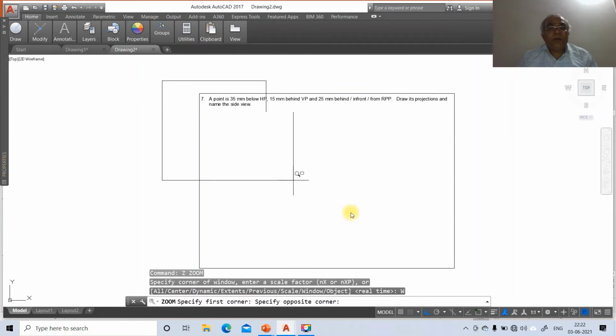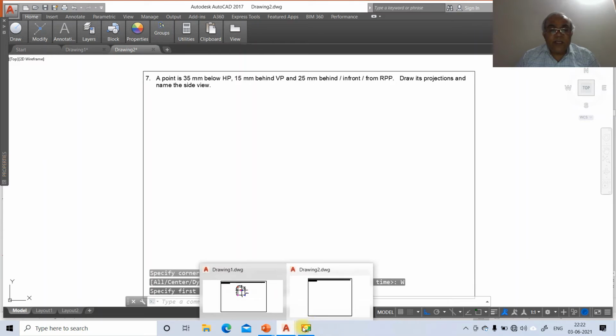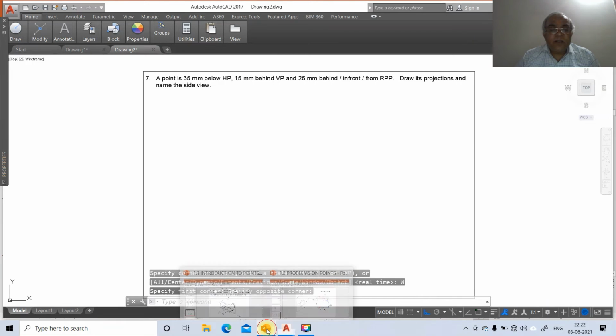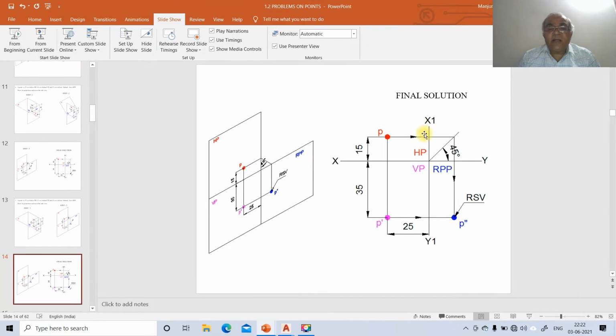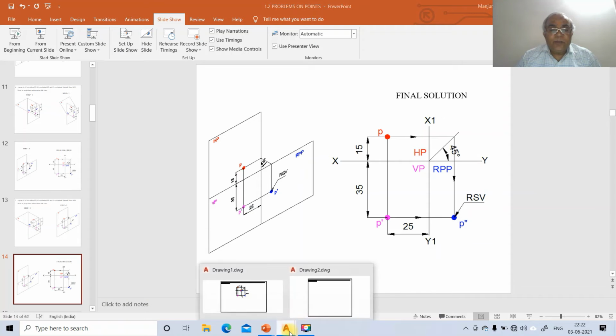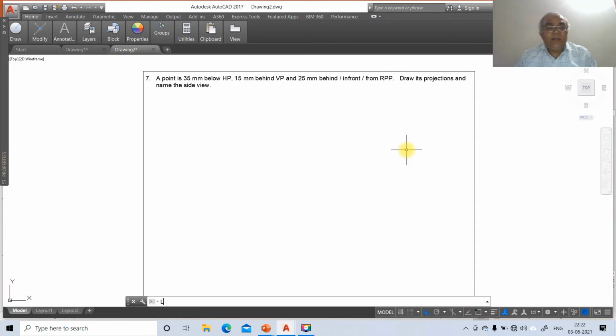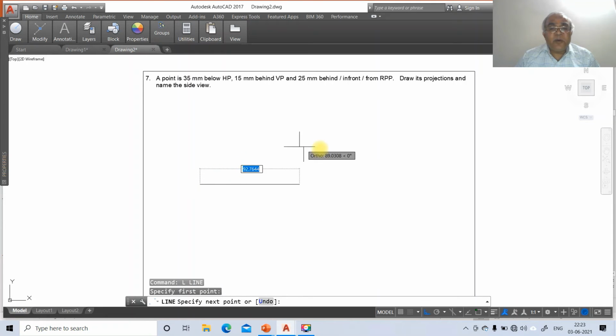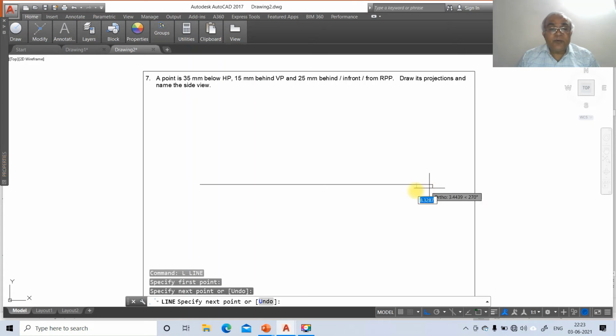To solve the problem, the first thing is I want to draw the XY and X1Y1 lines. So first we'll go to line. Select some arbitrary point, click on the first button of the mouse and drag the mouse to the right side, take some distance and click on the first button of the mouse. Again you take the line command. So you take some arbitrary point and draw a vertical line.